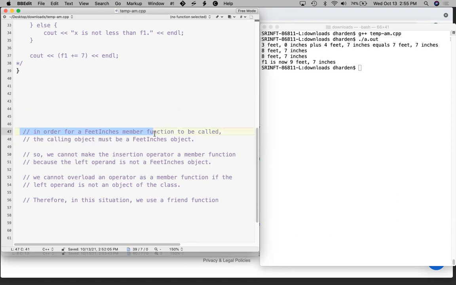In order for a feet inches member function to be called, the calling object must be a feet inches object. All right, we already talked about that. So what that means is we cannot make the insertion operator a member function because the left operand is not a feet inches object. Therefore, in this situation, we use a friend function. This is the only situation where you will need to use a friend function, right?